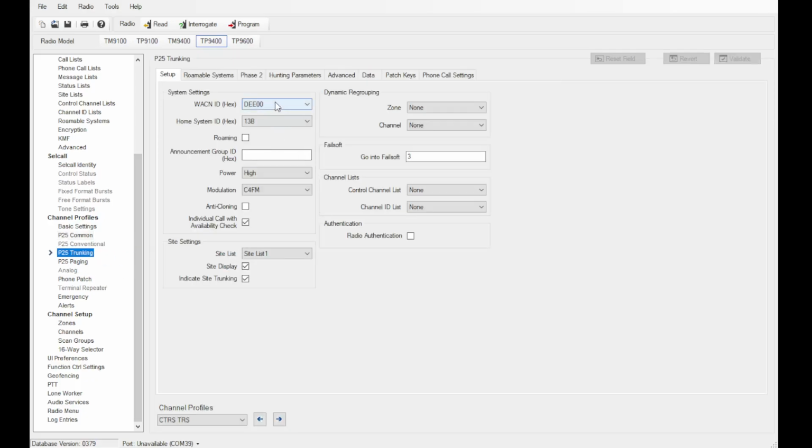P25 trunking, you would need to load the key beforehand, and it will populate here. Announcement group ID is going to be 911. There you go. Individual call with availability check is what we use. We do not use radio authentication as of this date. That is later. Can't tell you when.